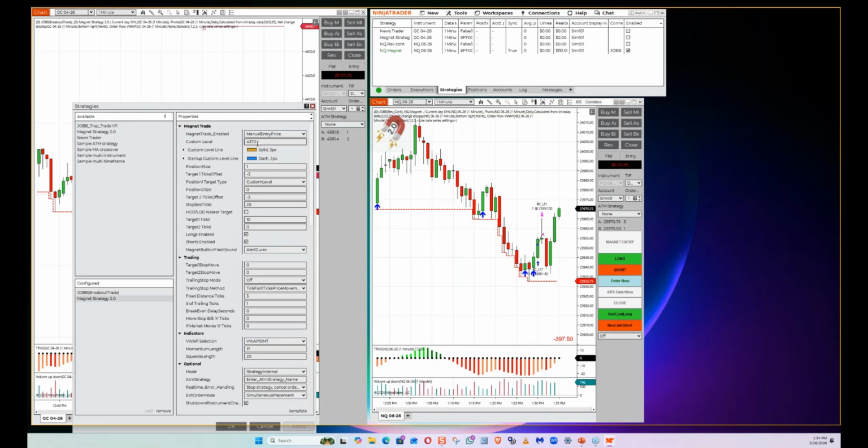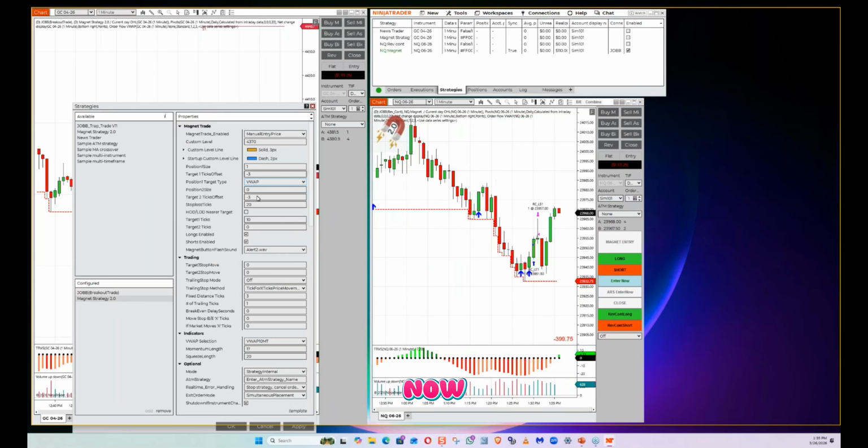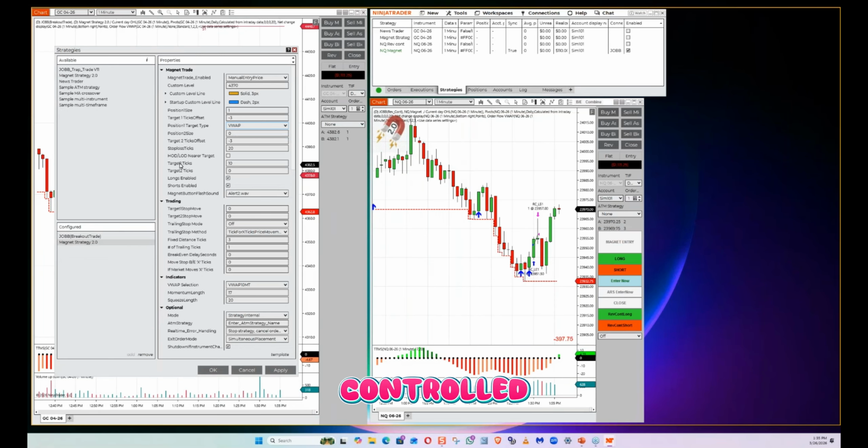Highlight the magnet. So we talked about custom level. Now we have our targeting, all right? All the targeting is controlled in the first trade setup, all right? So all of our targeting, VWAP, PP, R3, these are all the pivots we support. Current day open, which is the orange line, all right? S3, S1, R1, R3, PP, VWAP, custom, and high of day, low of day, right?